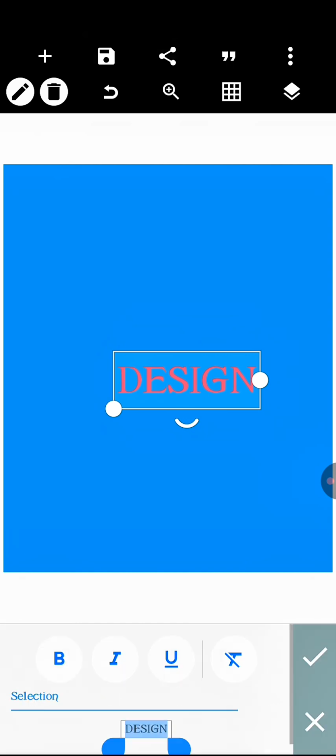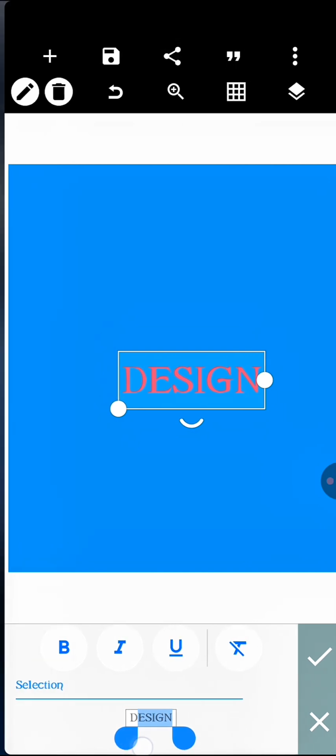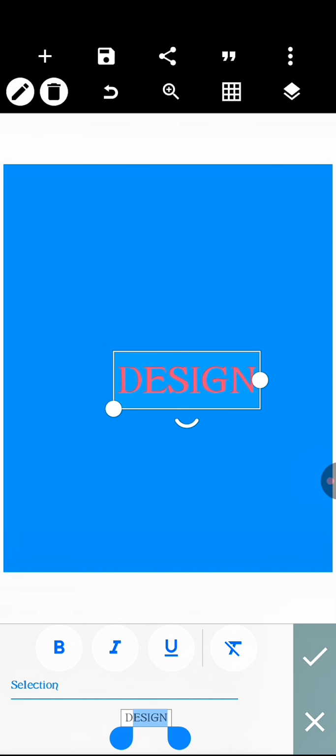So this is style. You can decide to bold, you can italicize, you can underline, and you can undo everything you've done here. And here as well, you can decide, oh, I want to bold only the other part and leave the D, as you can see. So there are many things you can do here.